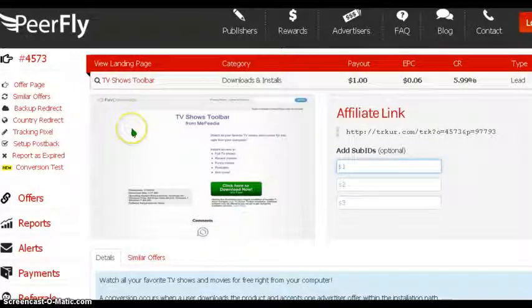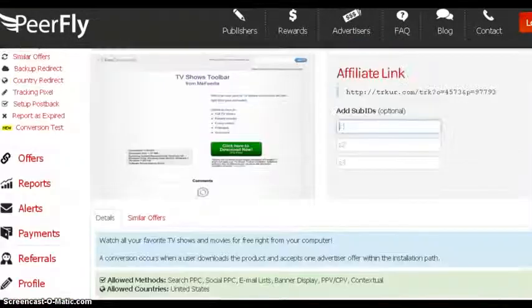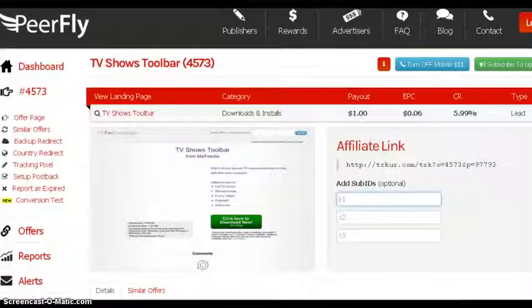And normally at Peerfly, it'll have banners where you can just get the code for the banner, and all you do is enter that code into your TrustJacker campaign, and everything is done.